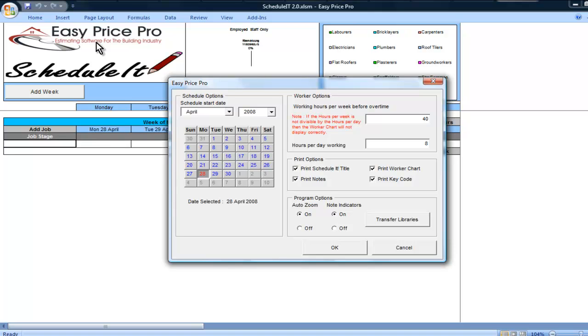In Schedule Options, you can set the start date for your schedule by using these drop-downs. Whatever date you enter in here will be the date that your scheduling will start from. I will choose August 2011. Now I will select Monday the 8th.